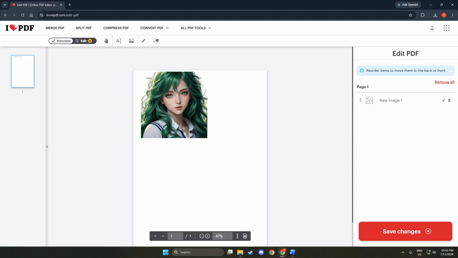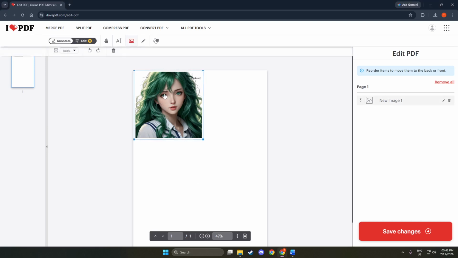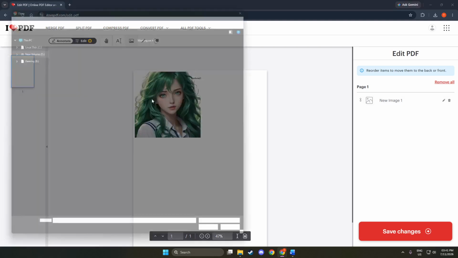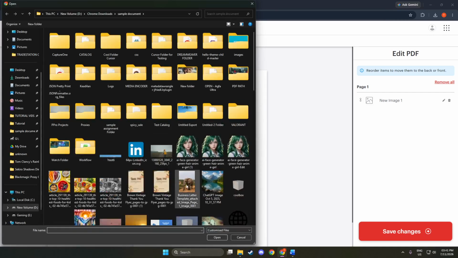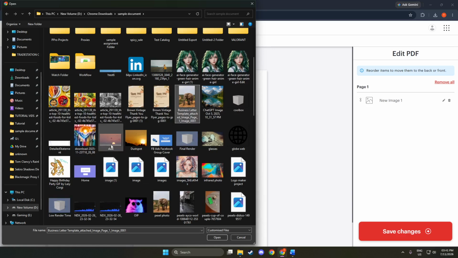Next, adjust the position, rotation, or transparency if needed. You can click on the image to find options for these adjustments. For rotation, look for a circular arrow icon. Transparency can often be adjusted in the Properties panel. This step matters because fine-tuning these elements can greatly enhance the overall look of your PDF.